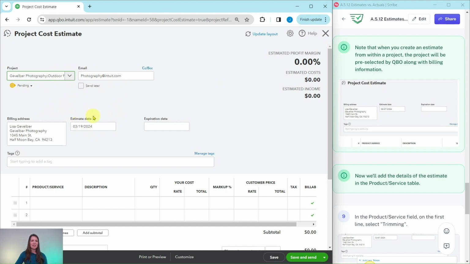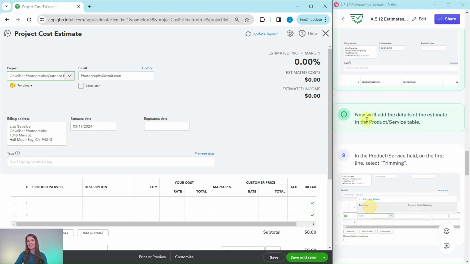And then this estimate date is already populated for you. It defaults to today, but of course, in a real life scenario, you want to make sure that the estimate date is matching whatever date you are doing the estimate. So now we'll add the details of the estimate into the product service table.